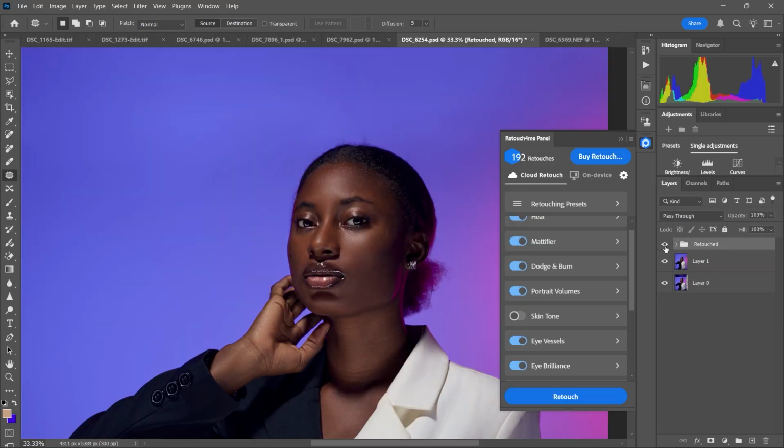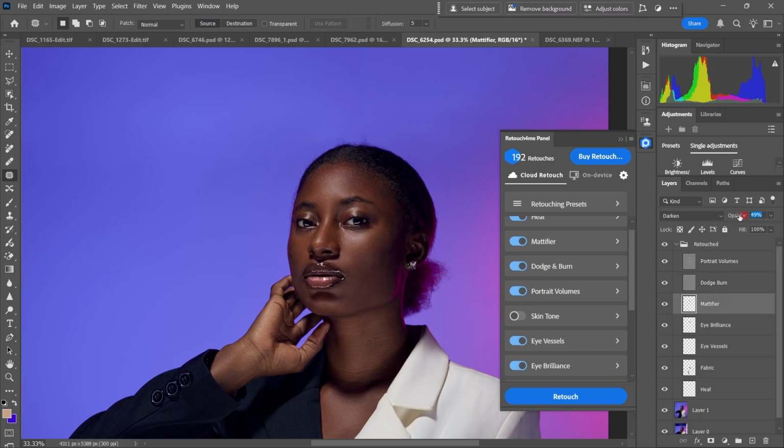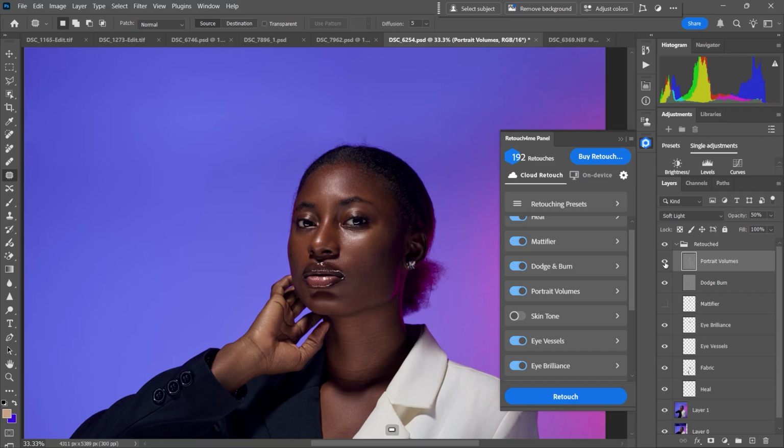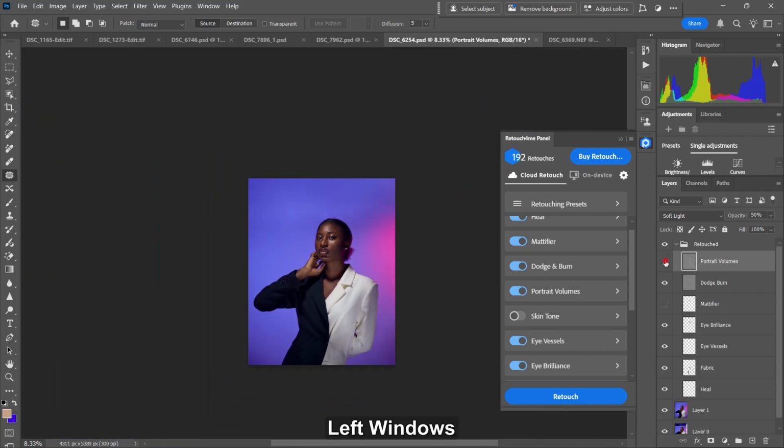So this is right here, before and after, with just one click. Now I can see from here the mattifier is too much, so I'll just reduce this. I'll turn down the mattifier because I did not actually need it for this image. Can you see this? The portrait volume. What the portrait volume does is highlight the image and make it pop out a bit. You can see it before and after.